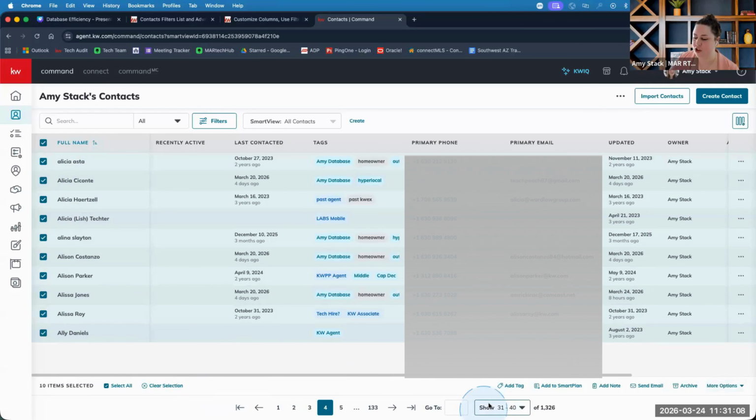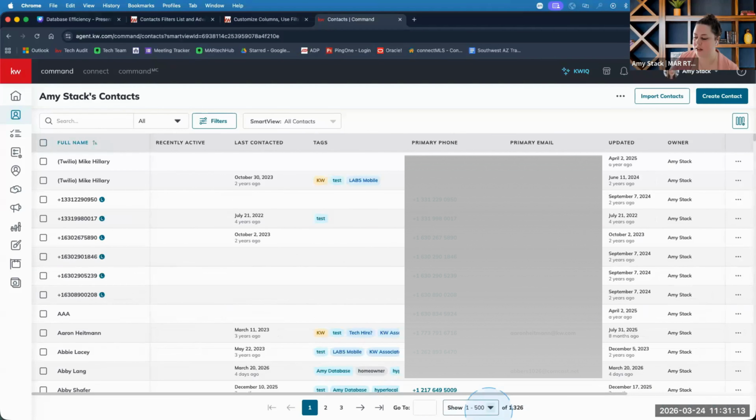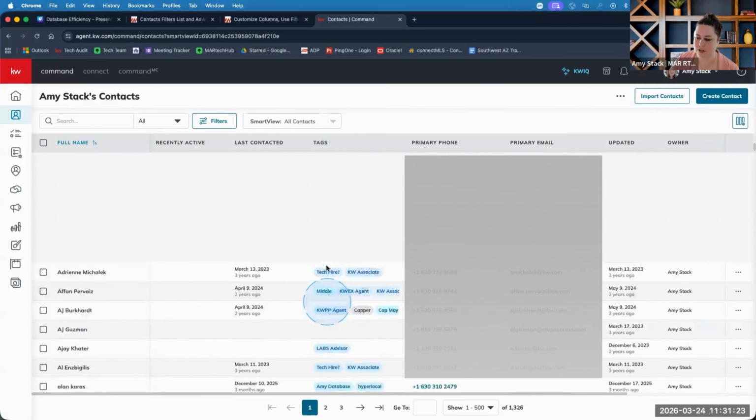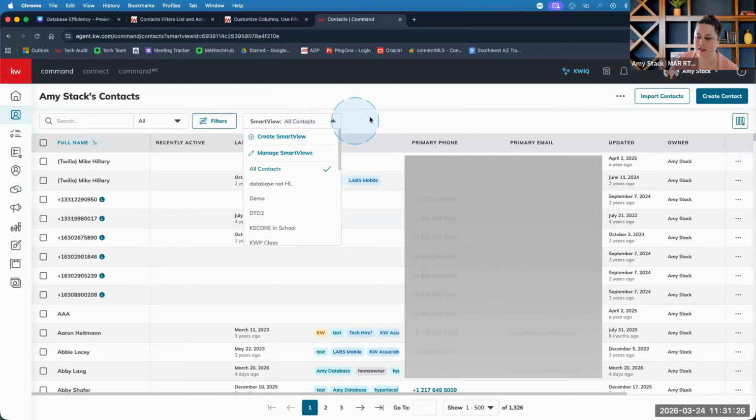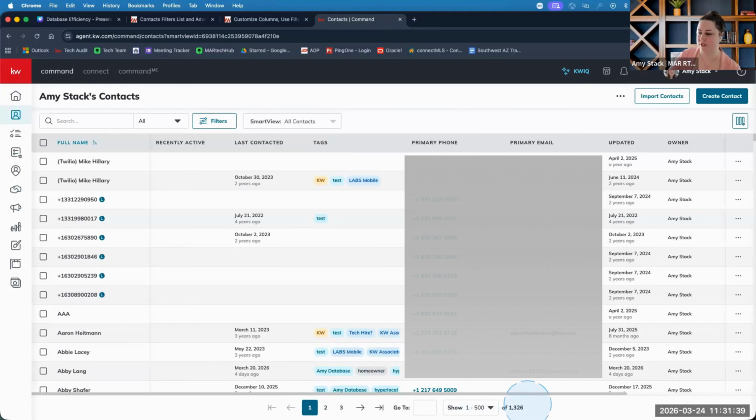If I change my show here to show 500, when you save your SmartView, you will be defaulted to a 500 contact view for that SmartView. So even if you just want to apply that to your all contacts and you don't want to change anything else, that is my number one thing that I tell people. They switch that to 500 and they're like, oh my gosh, you just made my life so much easier. So I highly recommend switching that view to 500.